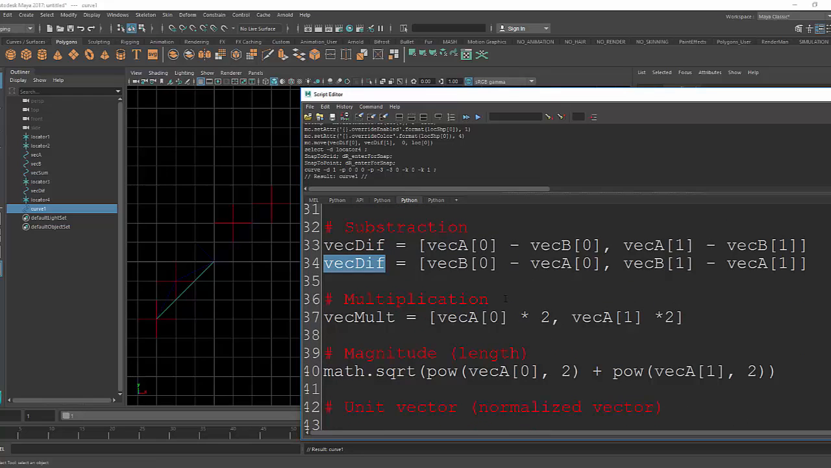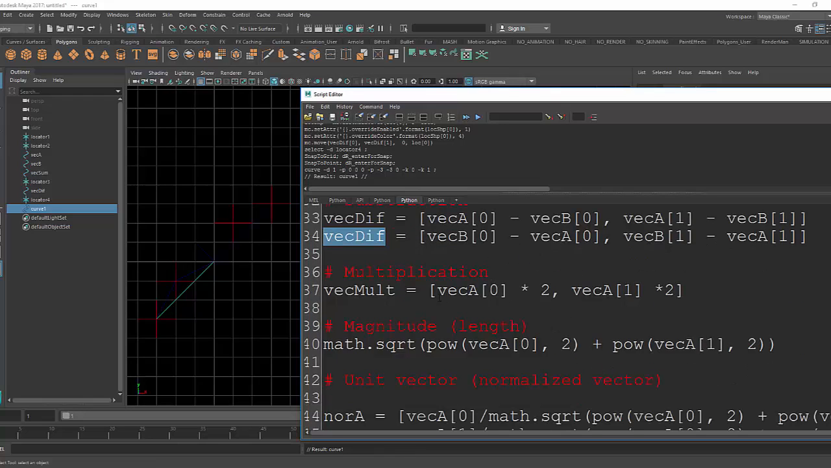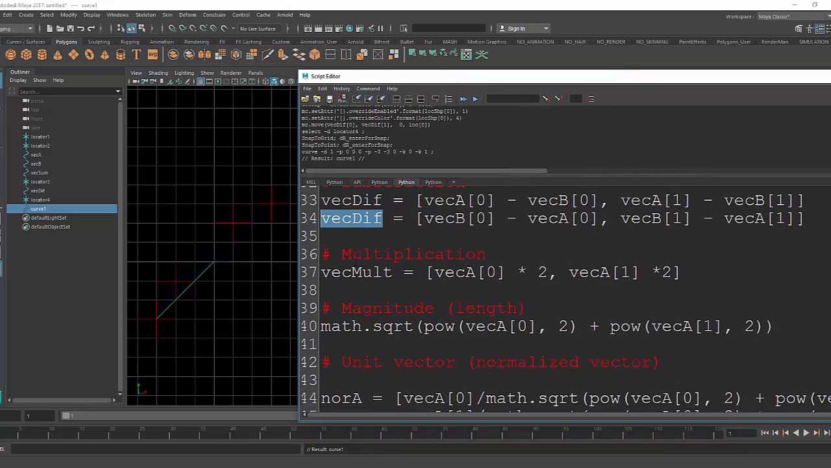Okay, what about multiplication? If we multiply each component with a constant value, here if you see, with multiplying vector A with 2, we get another vector looking in the same direction, but the length or magnitude of this vector is twice as long, or it's multiplied by 2. Now I'll show you what I mean.